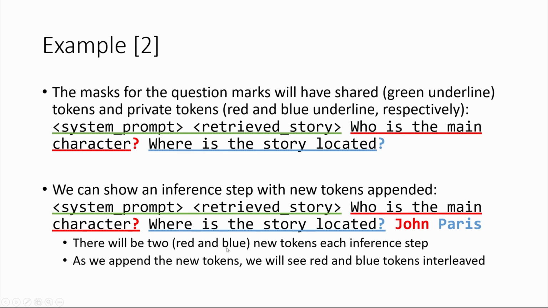In this case, we're appending 2 tokens instead of 1. So for every inference step, we're going to get a red and a blue new token. And I'll show you on the next slide, but before we get there, if you imagine this as we keep repeating it, you're going to see red and blue tokens being interleaved. Naively, if you just read out the raw sequence, it'll be a little hard to understand because it's going to be two sentences that are sort of interleaved with each other. So I'll show that in a second, but any questions before we go to the next slide?